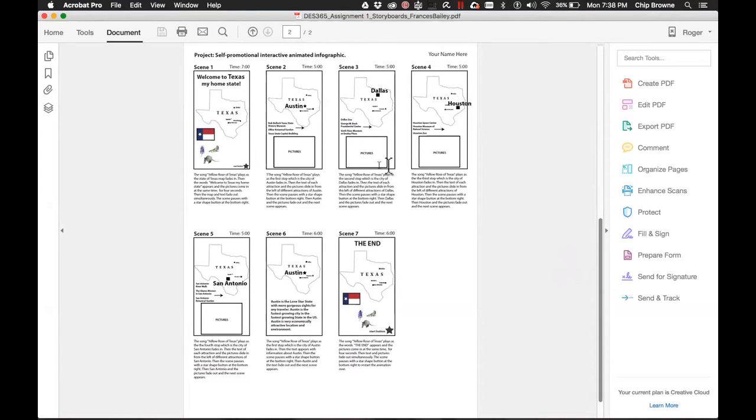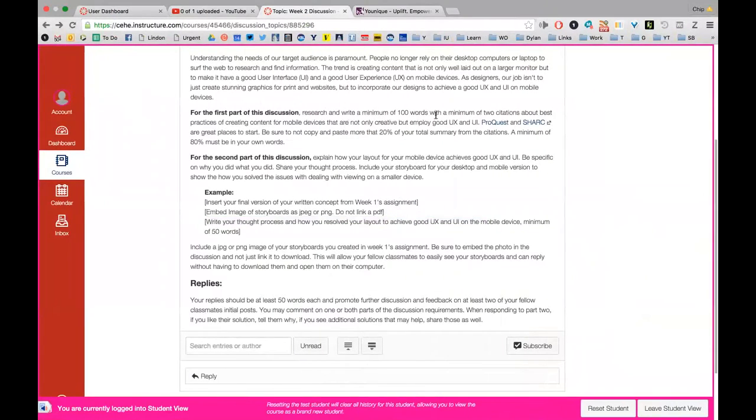Yeah, just a different design that potentially will resolve the issues of having so much on a small device. We are coming up with different ideas on UX and UI that make it easier to experience rather than all at once like this current design is. Okay, all right, so that I think is what this is talking about here: explain how your layout for your mobile device achieves good UX and UI, and that is along the lines of what we were just describing.